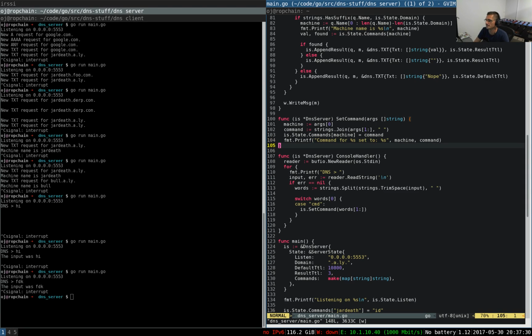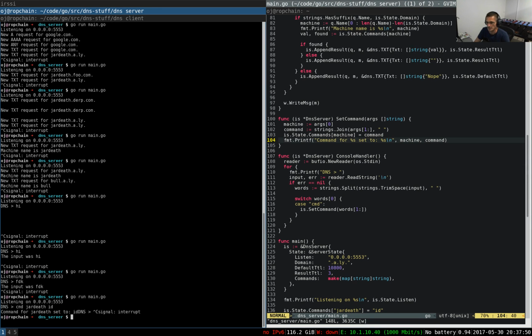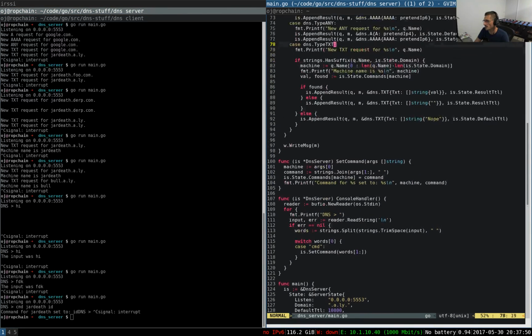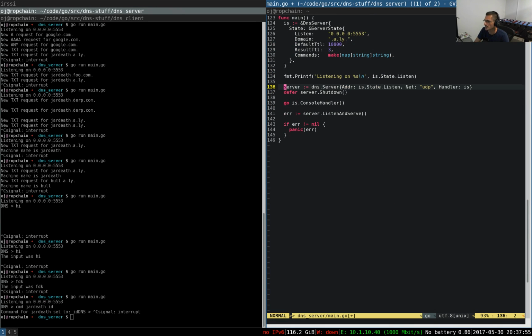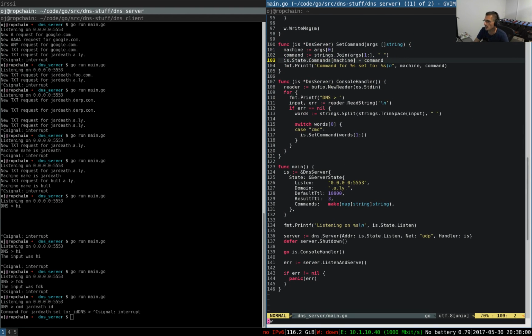All right. What does this do then? DNS. So command for jar death is ID. There you go. Command for jar death set to ID. I keep missing new lines. Okay, I hate missing new lines. It's ugly as sin. Right, so with that in mind, I should be able to get rid of this hard-coded jar death line here, and we should be able to start interacting with the DNS server a little more.